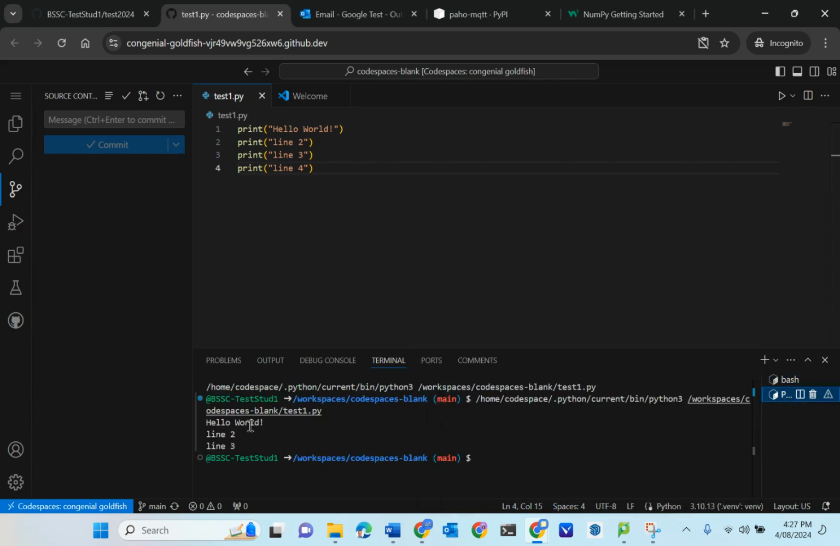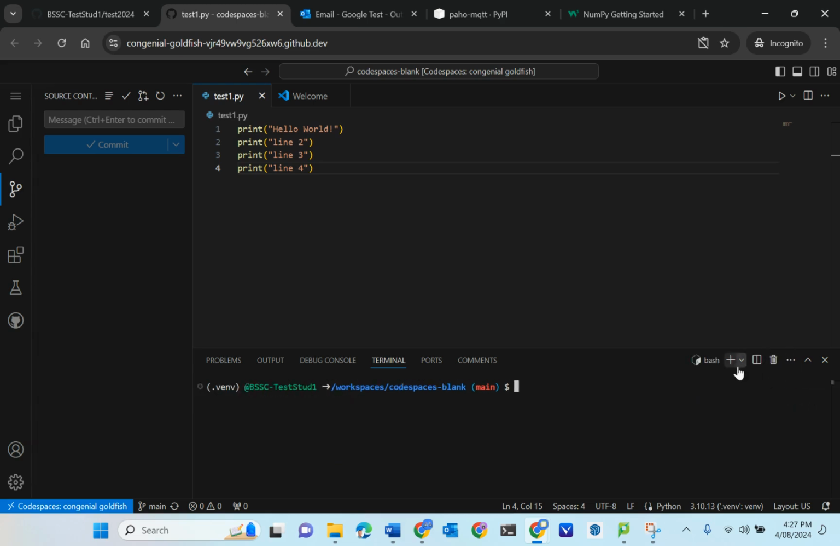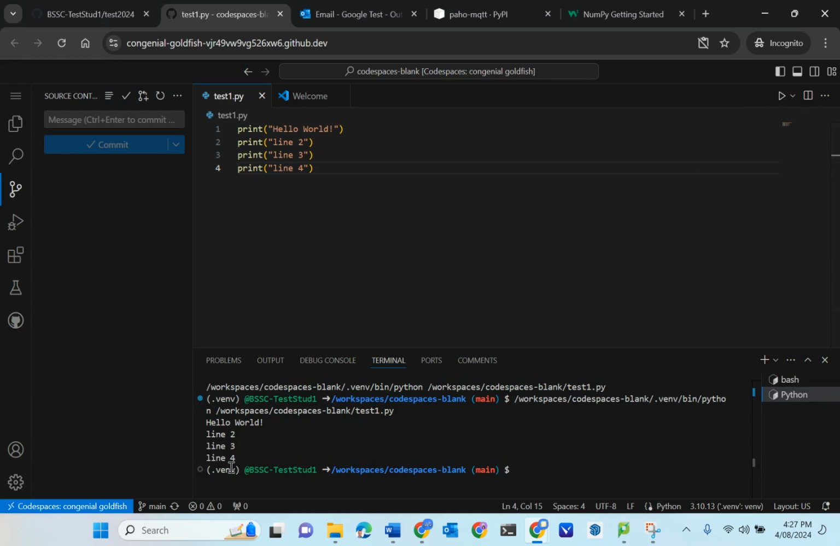This is the Python prompt, which still isn't showing it. But if I close this, discard this one, and then run the program, it will open a new Python terminal. We will see that the program is run, and we can also see that we are actually in the virtual environment. So we can confirm this.